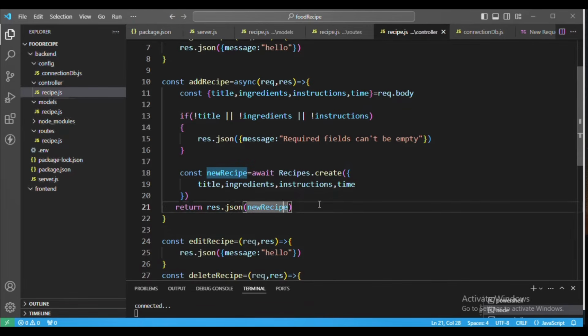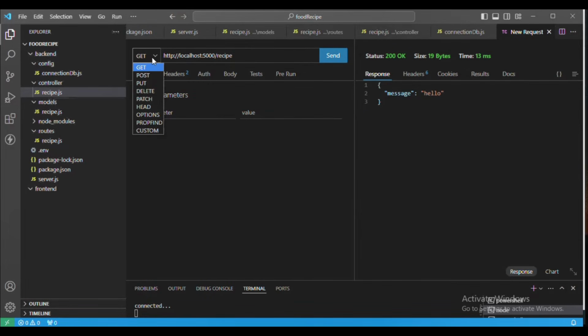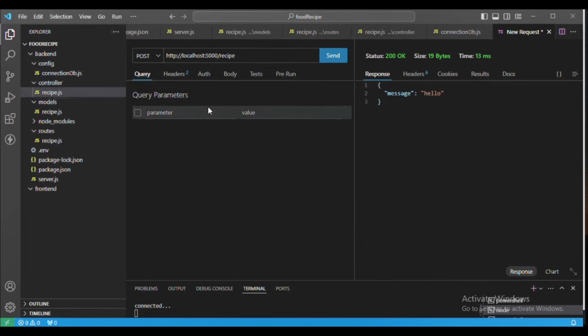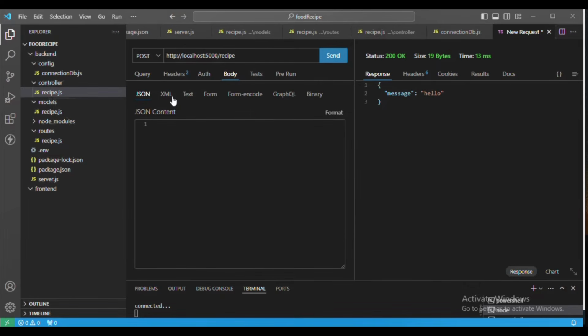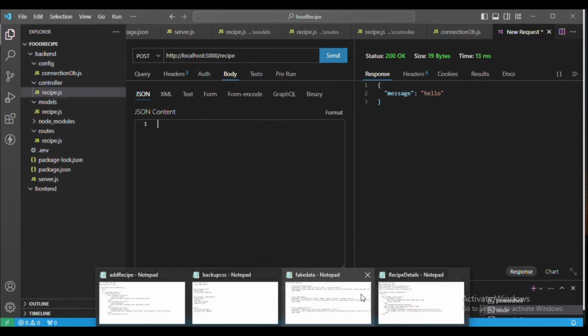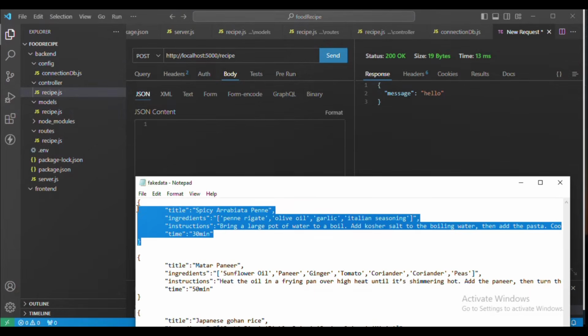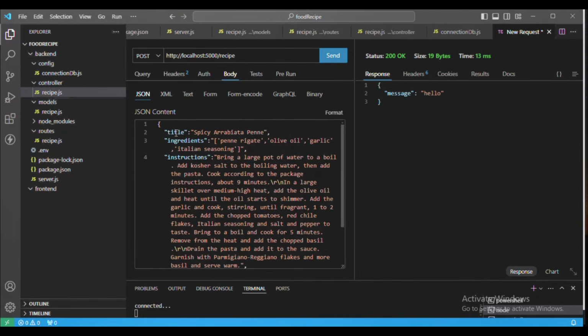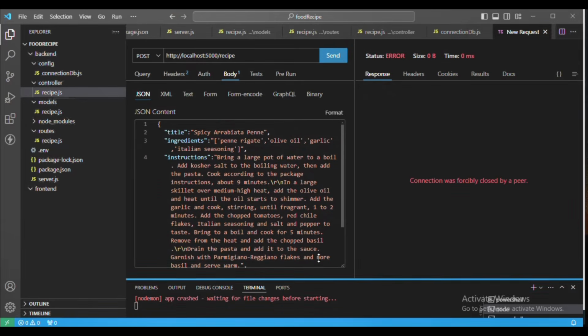So we are done. Let's go back to our Thunder Client and test this. First select the method POST. Now go to the body, and here JSON body. I have some fake data here. I will copy this and paste it here. Here you can see we pass the title, ingredients, instructions, and click on send.